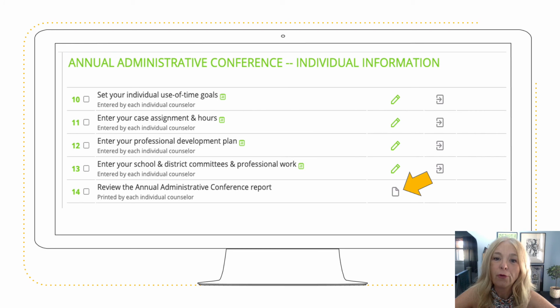Finally, each counselor will be able to print out an administrative conference report. This will serve as each counselor's administrative agreement document to use when meeting with your administrator next fall, and will be signed by both the counselor and the administrator.